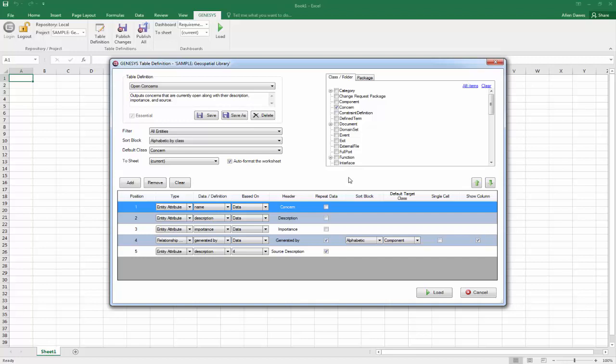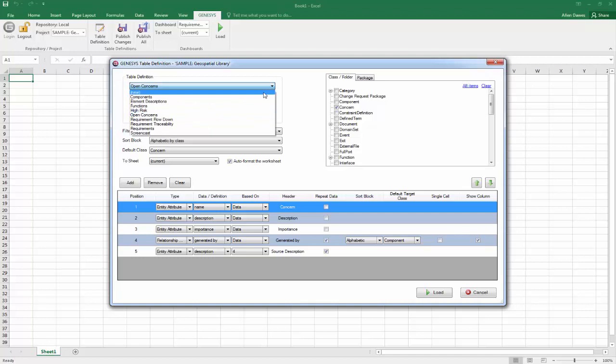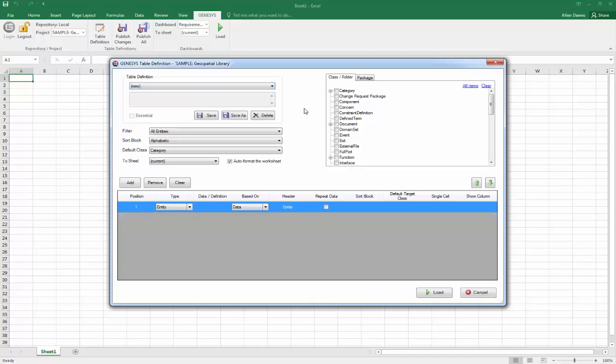From here, we will make our own table definition. Again, to make a new one, you can either edit an existing definition or select New from the drop-down. I'll select New so we can start from scratch. Remember that the position determines the ordering of the columns.